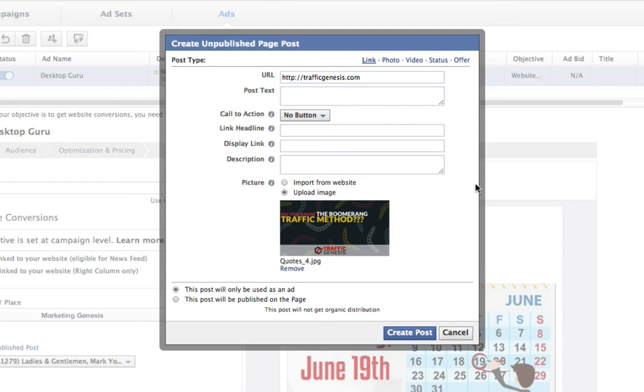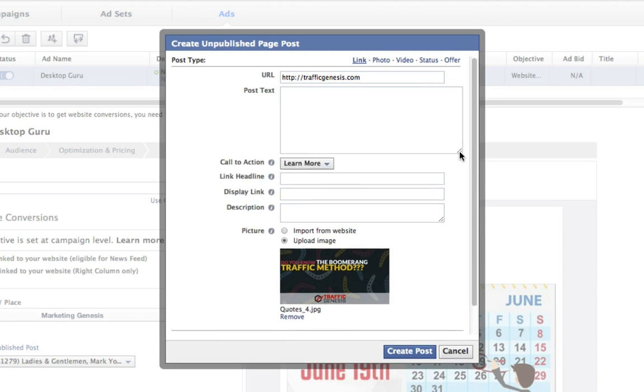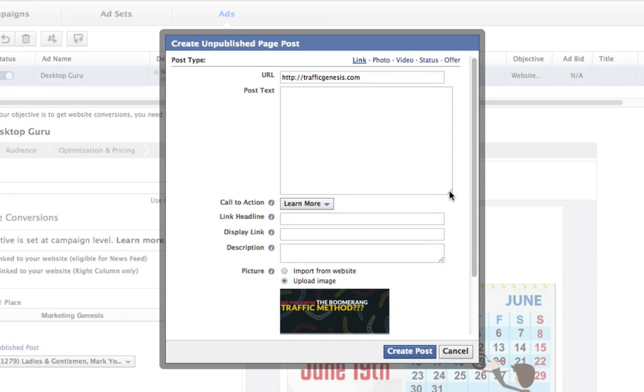And open, so that's there. And you can say this post will be used as an ad as opposed to this post will be published on the page. We're going to have a learn more button. But here's the thing, on the post text, I can say a lot more than I did on the other ad.